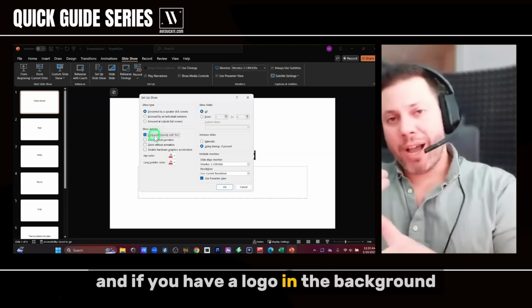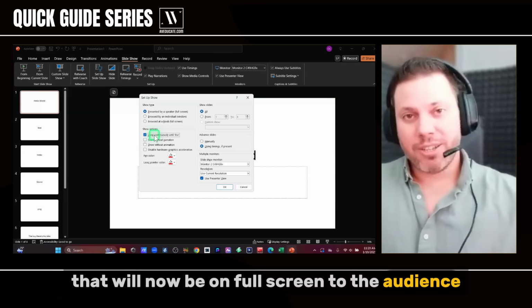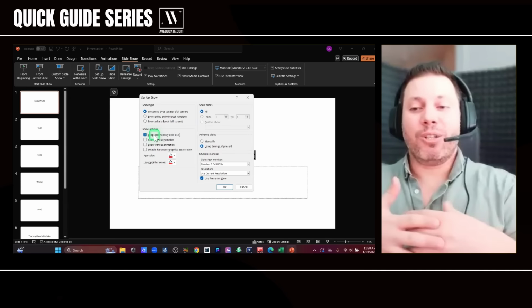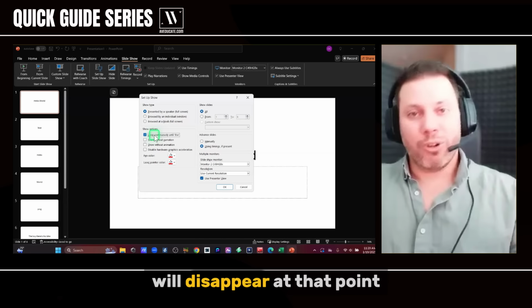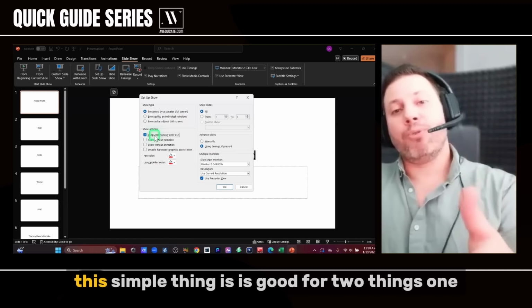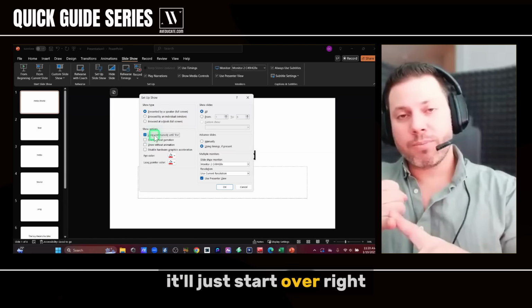And if you have a logo in the background, if you have an abstract thing, that'll now be on full screen to the audience, which is never what we want to do. The illusion of the magic we're doing will disappear at that point. Also, it looks very unprofessional, so we don't want that to ever happen. This simple thing is good for two things. One, if you're not paying attention, it'll just start over, right?